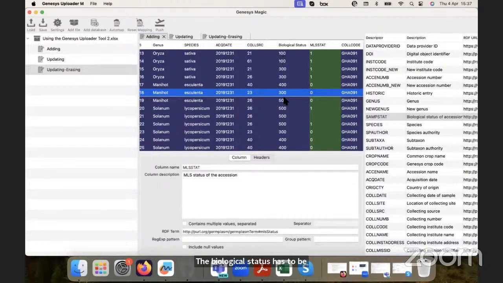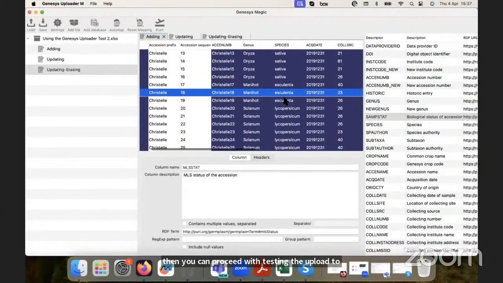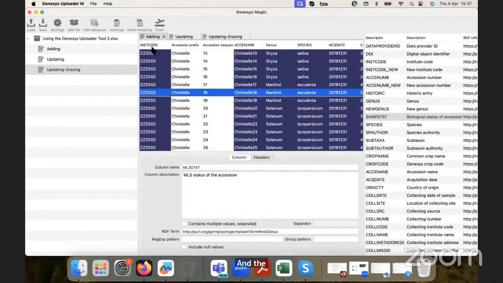So if you already have your passport data mapped to MCPD, then you can proceed with testing the upload to Sandbox using the same steps that I showed and the account that you already have. The only difference will be that in the institute code column, instead of writing the code of your own institute, you will write this code, ZZZ002.